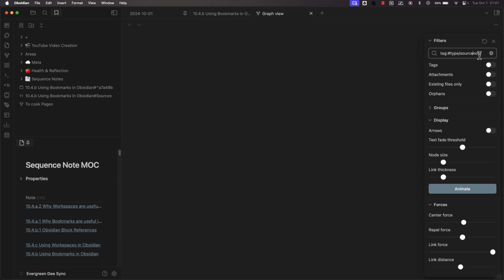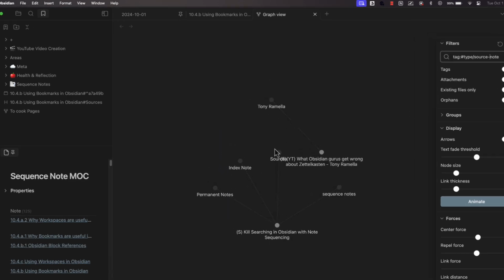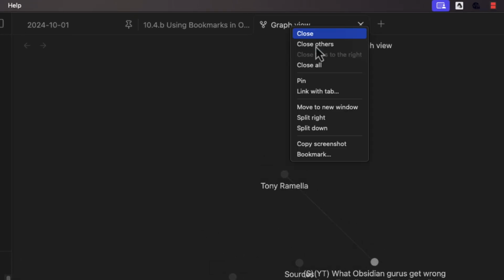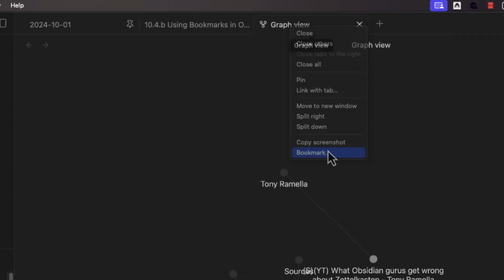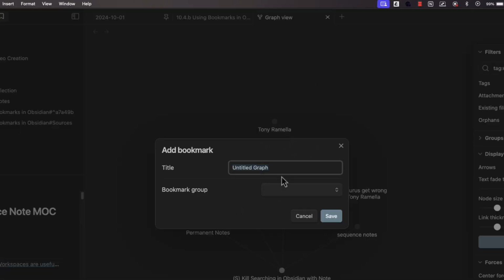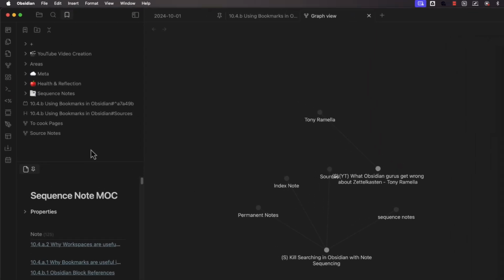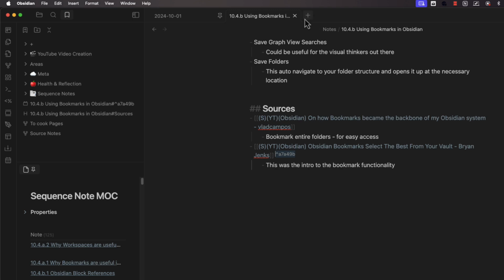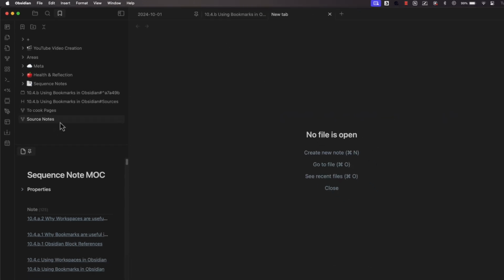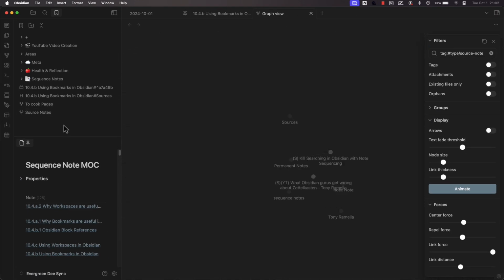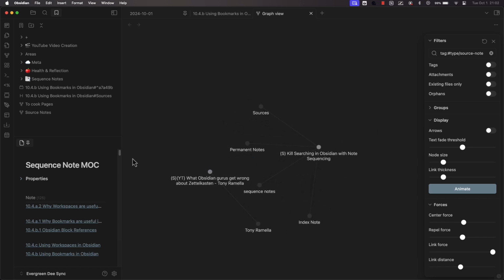And yeah, I guess that's one way that you can save this view. So let's say you want to save this view. You just right click on the graph view itself and say source nodes. And now if you click away from it, and you click here, you can click on source nodes, and then it pops up that tags. And I think that's pretty cool. I like it.